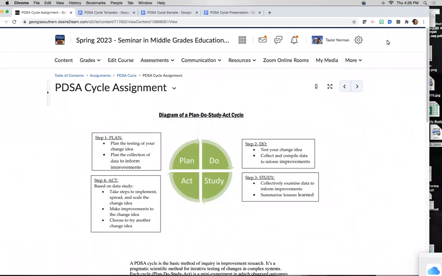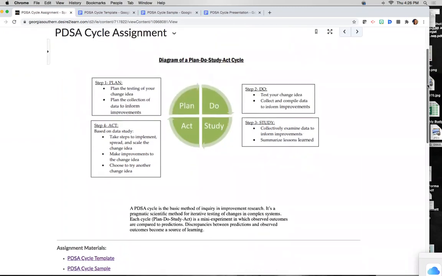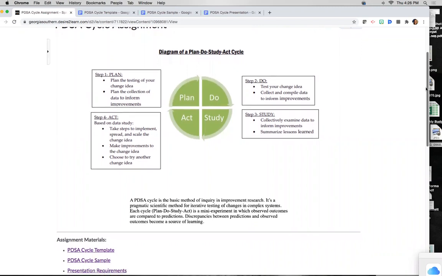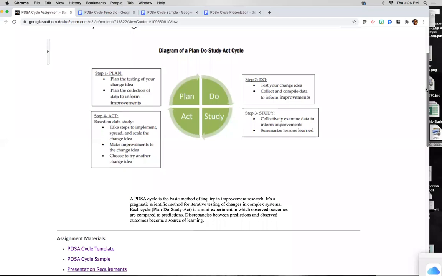And then you'll make a decision, step 4, to act on it. You'll either abandon the practice because it didn't work, you'll adapt the practice in some way to make it more effective, or you'll adopt it exactly as you planned it because it just worked well from the beginning. So then down here is just a quick verbal description or explanation of the PDSA cycle, showing again that it's a method of inquiry to think about a change idea and how to observe new outcomes in your classroom just by implementing something that happens quickly.